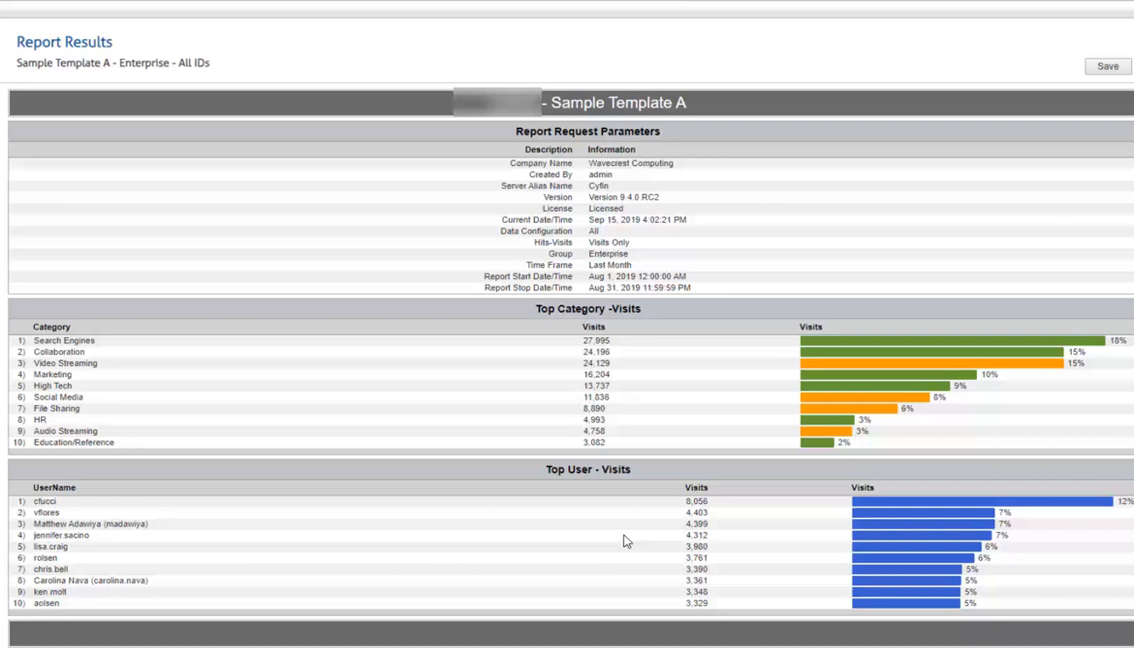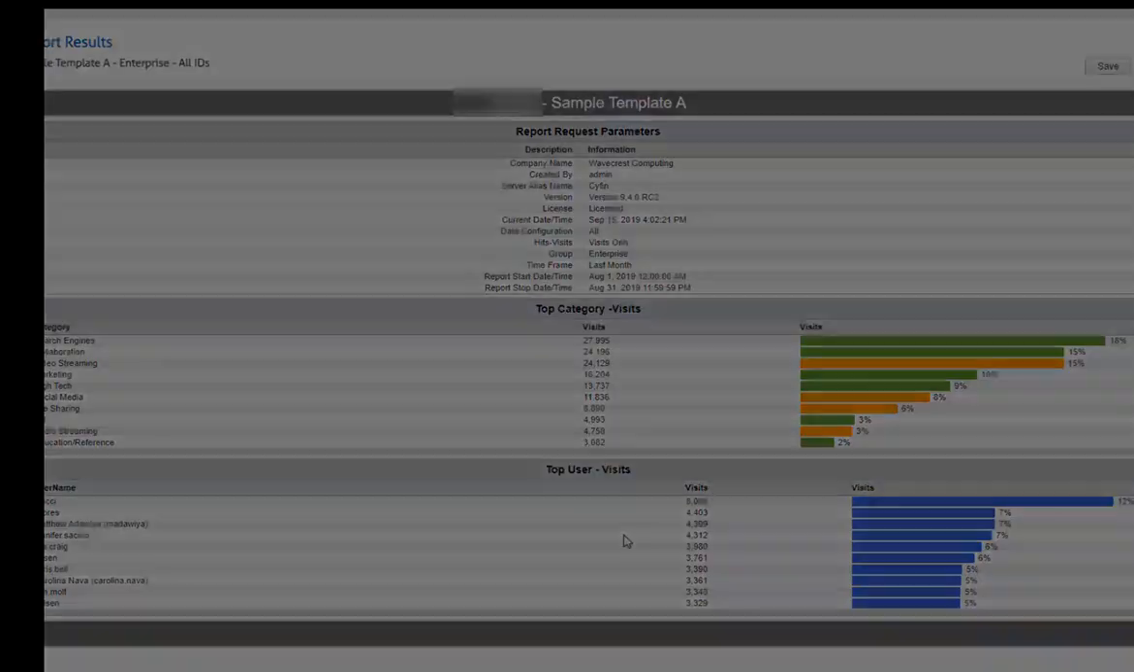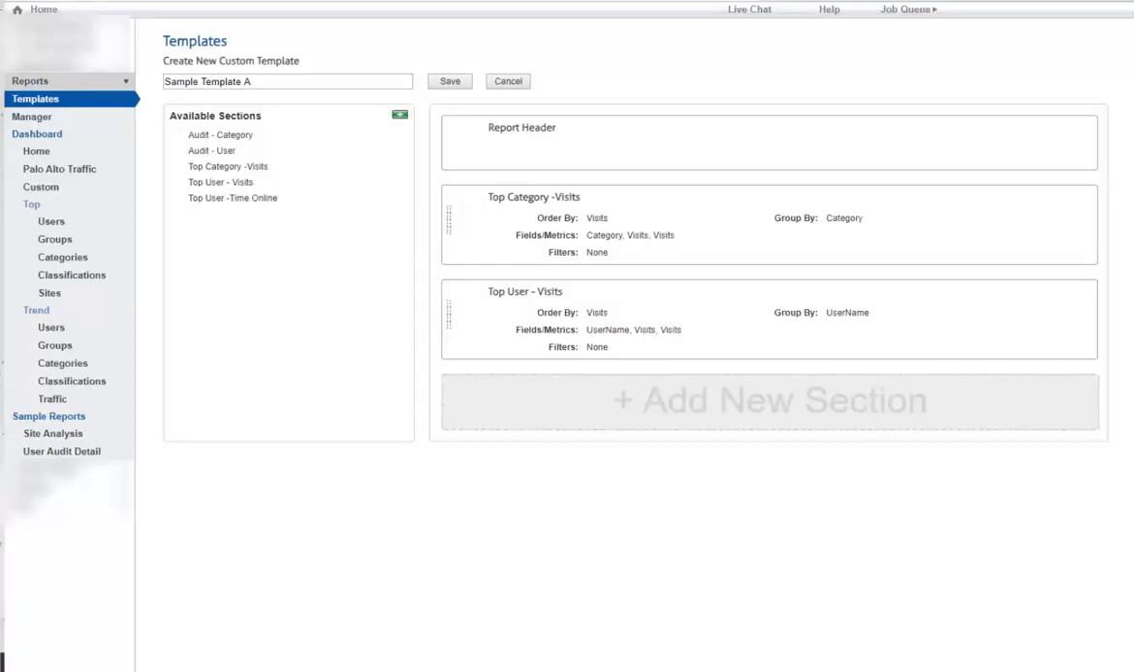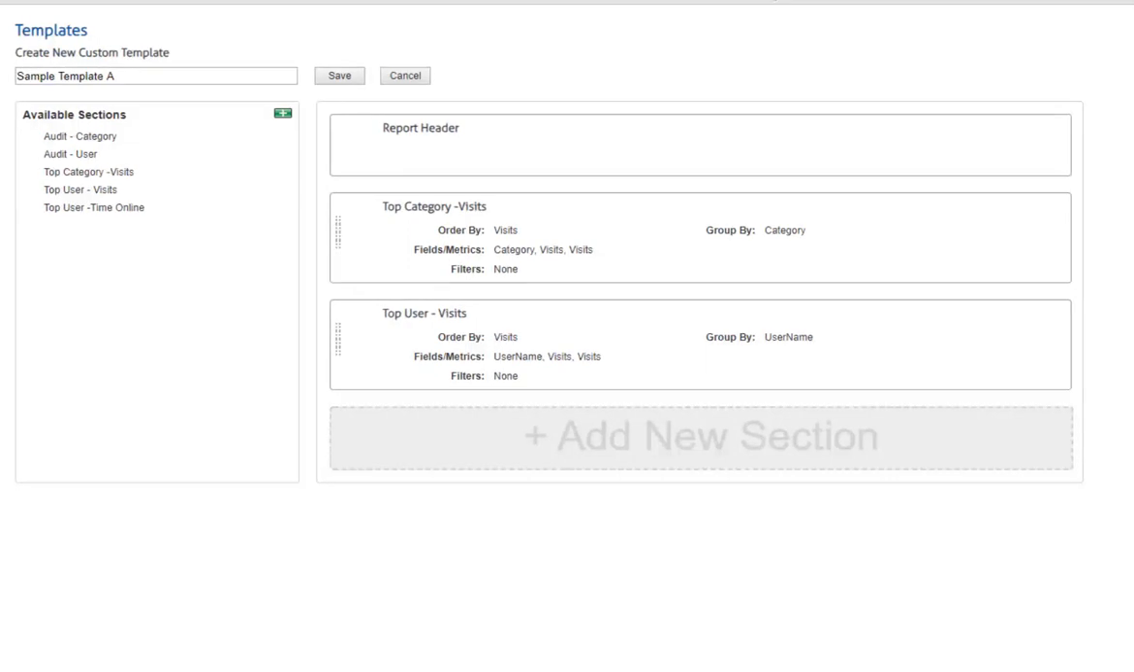Let's go back and do a few more examples. Okay, we're back at the custom template editor, and we're looking at sample template A. So far, we've looked at removing a section from a template, and we've also looked at reordering sections. So now let's take a look at adding a new section to a template. So if we look on the left here, we have a panel labeled Available Sections. And these are all the sections that have been created and defined and available to drag into any report. So let's take a look.